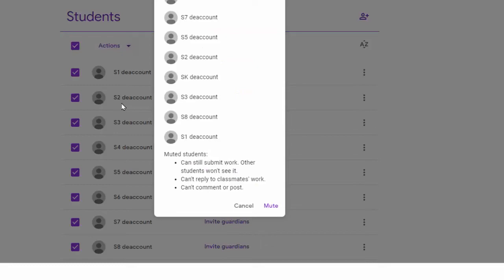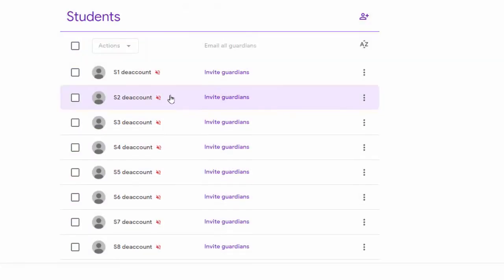It's going to show me that I'm going to be muting 9 students. It also tells me what that means. It means that students can still submit work. Other students won't see it, but they can't reply to classmates' work and they can't comment or post. I go ahead and click the Mute button, and you're going to see that all the students now have a red speaker with a line through it. That means that they've all been muted.